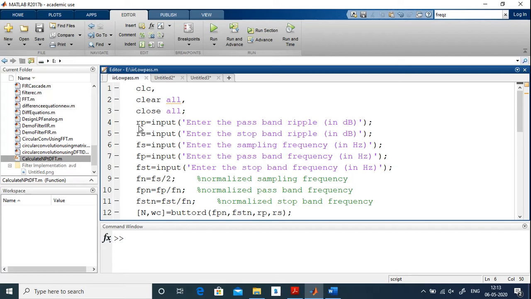So if you observe in IIR filter design, that too in digital, we need some specifications. What are they? Passband frequency, stopband frequency, passband ripple, stopband ripple, as well as sampling frequency. So here I'll ask the user to enter them. RP represents passband ripple, RS stopband ripple, FS sampling frequency, FP passband frequency, FST stopband frequency.